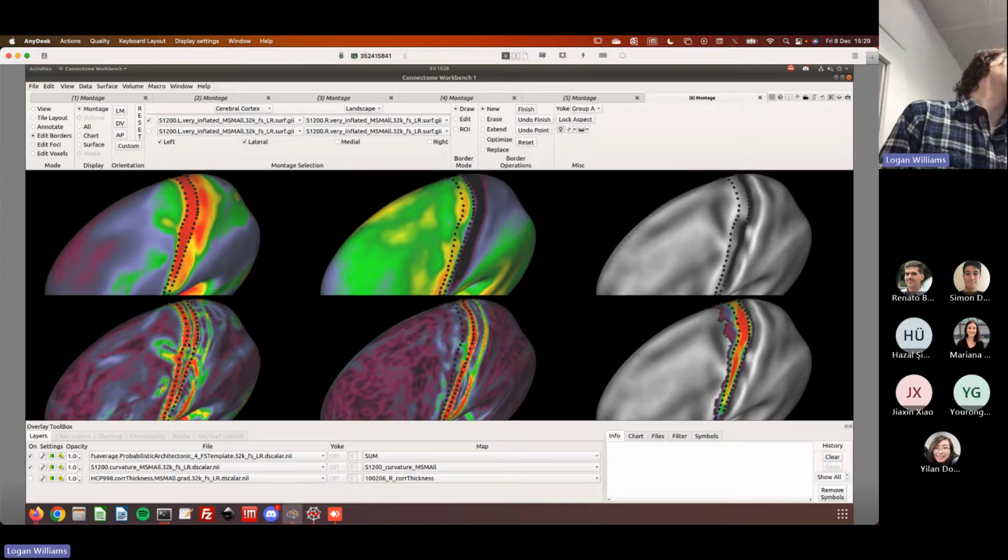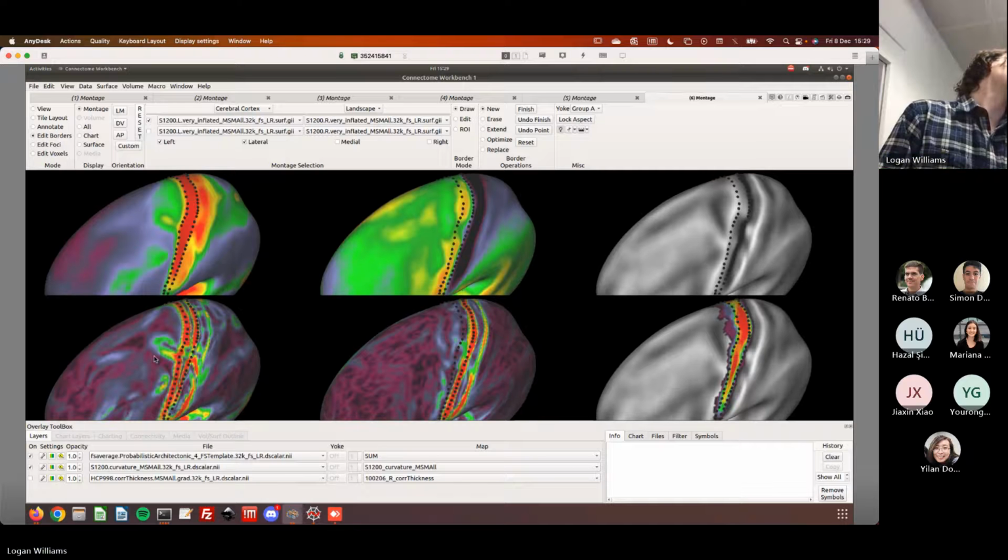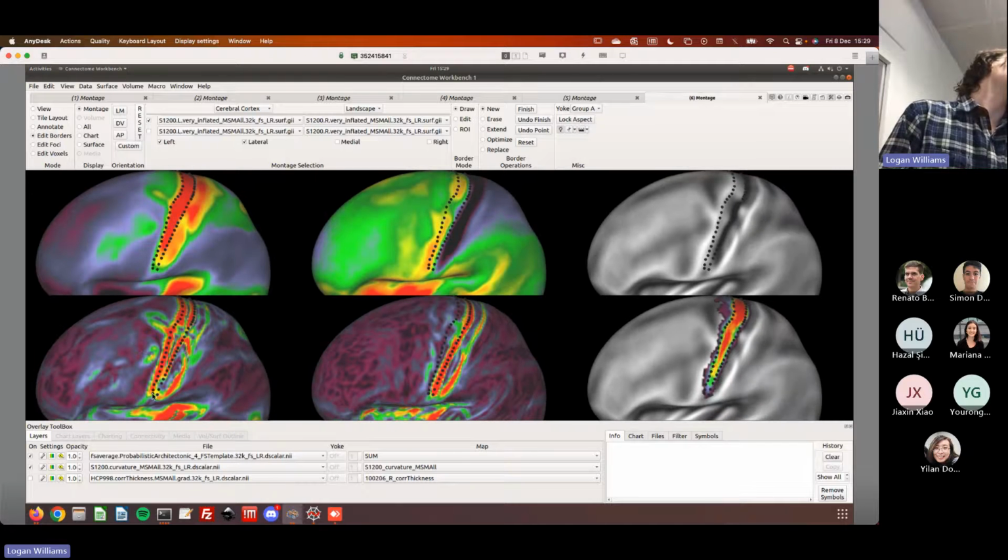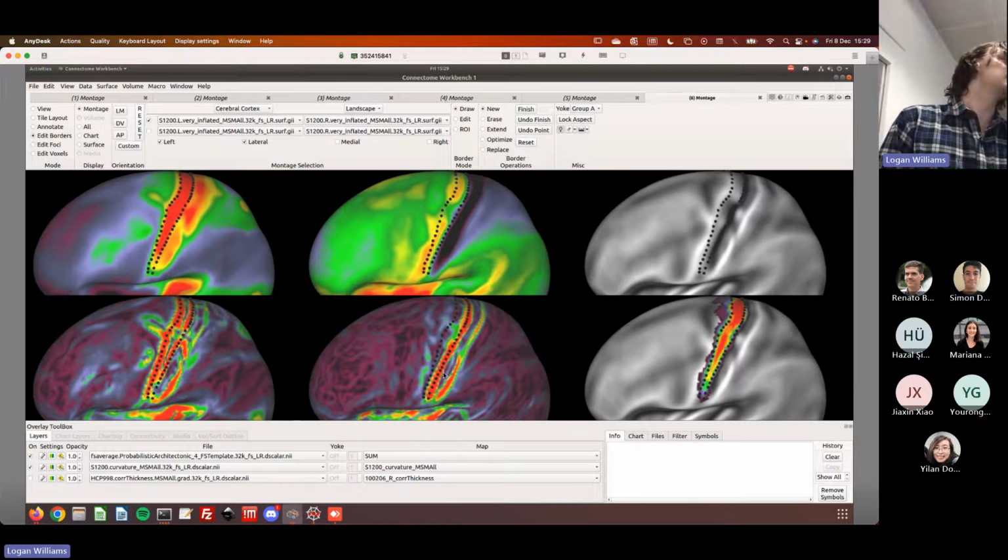So we continue moving down until they meet at the bottom. And so what we've delineated now is hopefully something that corresponds to the primary motor cortex. And what we can see here is the group average myelin, the group average myelin gradient, the cortical thickness, and the cortical thickness gradient.